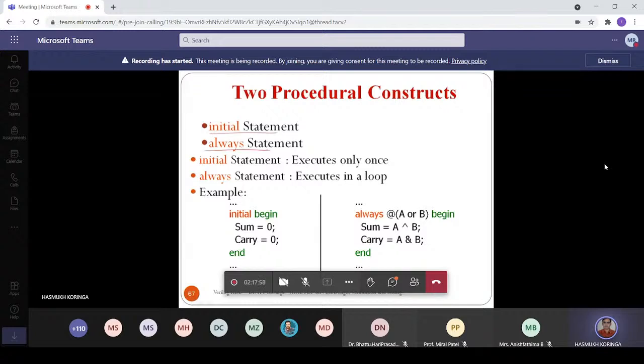Initial executes only once, right? And the always procedure executes in a loop, right? So whatever you want to assign initially to any variable, you write in an initial procedure.